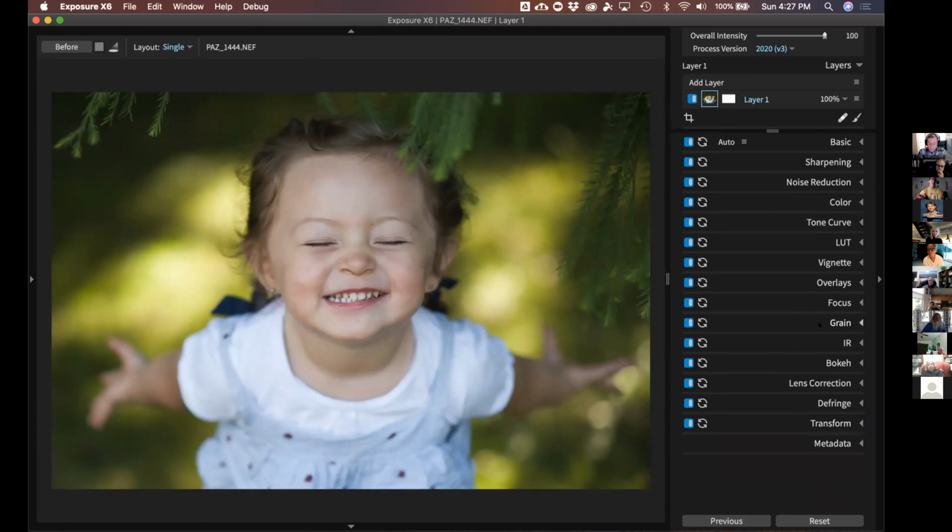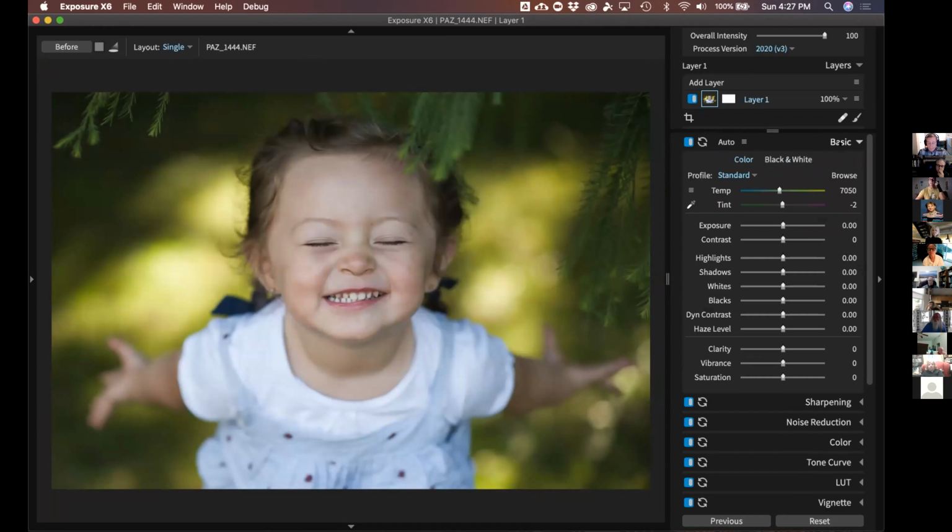Okay, so next step is creative editing. But before we get on to that, let's talk about just applying some basic edits to an image. That's really where the process begins typically. Now, inside of Exposure EX6, we have automatic adjustments that are really handy, and they can get you on the way of processing your images quickly.